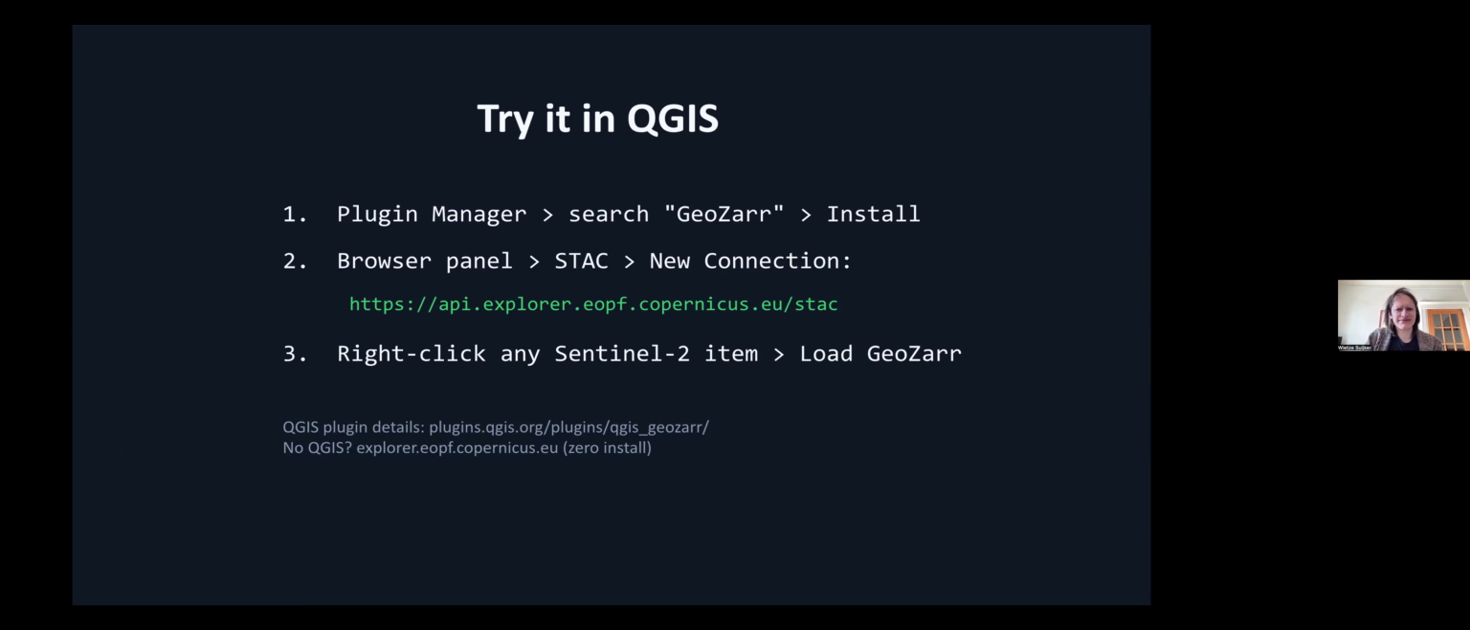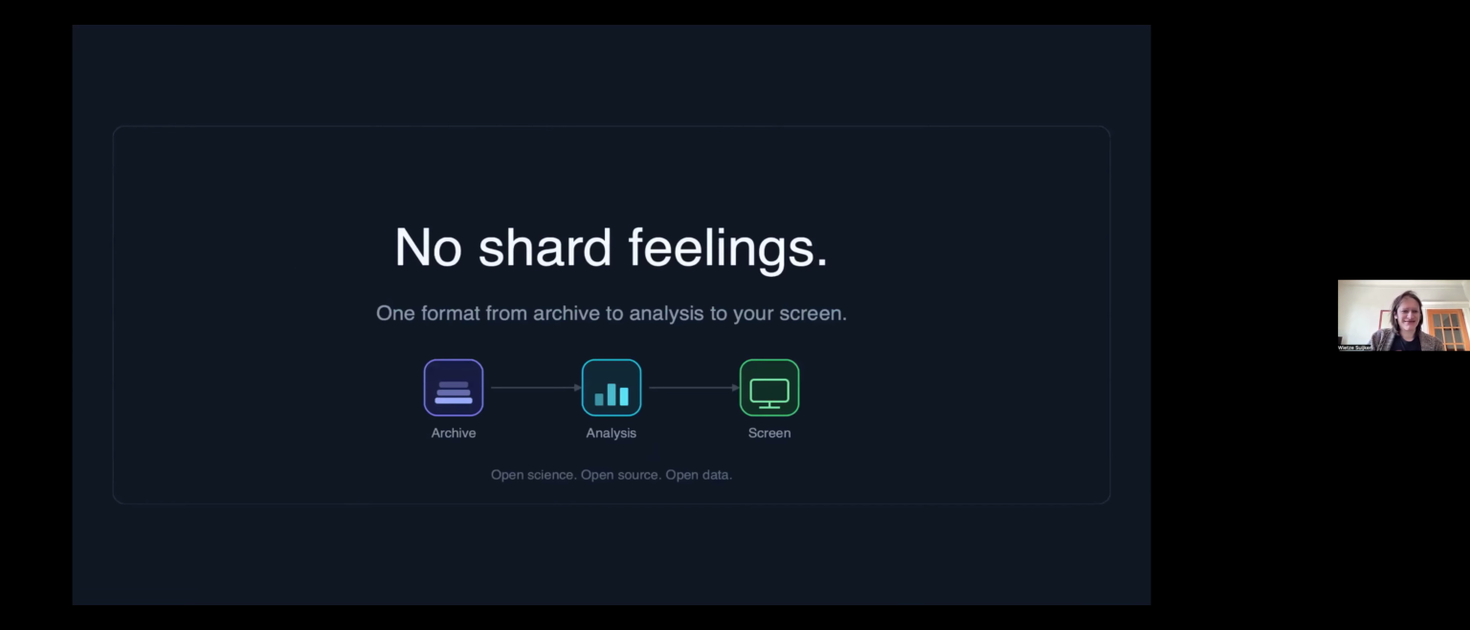Also, if you don't have QGIS, you could go to that website, and there are some web map visualizations as well. So you get TiTiler to show the data for you. So Zarr isn't just for analysis anymore. One format, to archive, to analyze, to do an analysis on your screen.